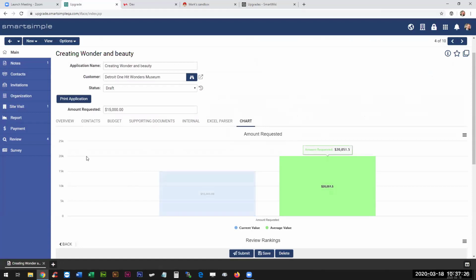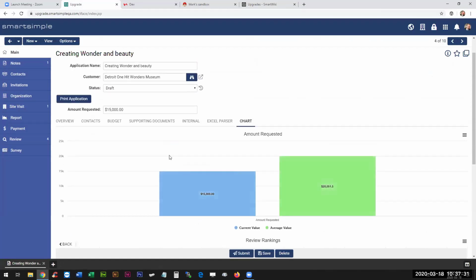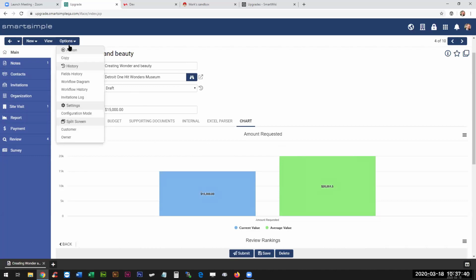So here I've got a new custom field called chart, and what I'm charting in this one is the current value requested versus the average value requested for other applications like this one. Let me show you how I made this.